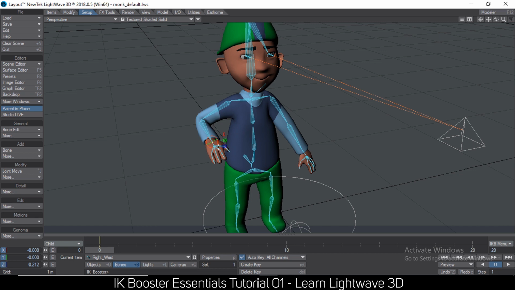But in here with IK Booster, if for example I want an elbow control, I simply fix the wrist here, I fix it in place, and then I can move my elbow at will. It's that simple. So with these controls you can actually adapt your rig to anything, literally.